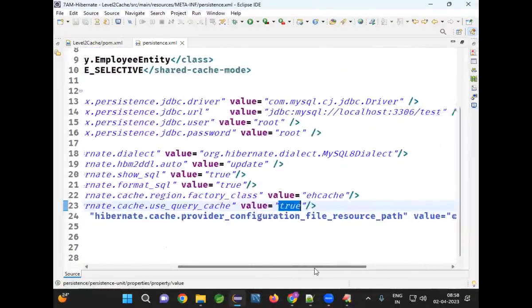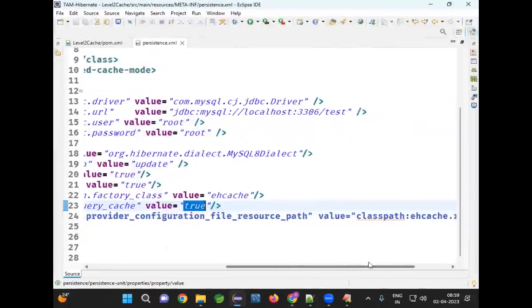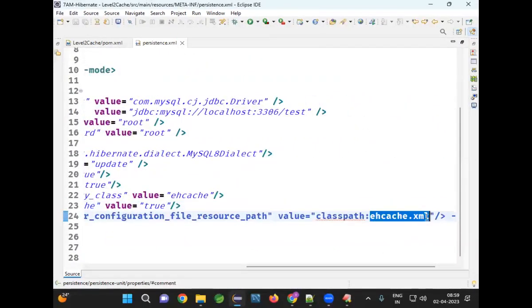Hibernate.cache.provider configuration file resource path. It's a very big property name. The value is classpath colon ehcache.xml. Actually, for ehcache.xml, the location of this file should be the resources folder, not the META-INF folder. Where should I keep this XML file in my project? Under the resources folder, not META-INF.